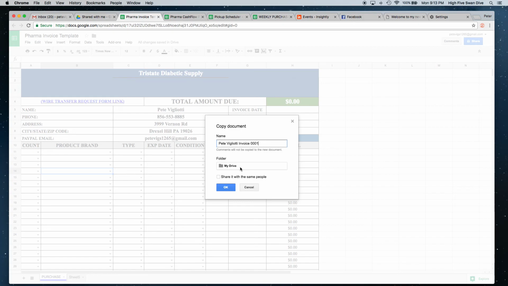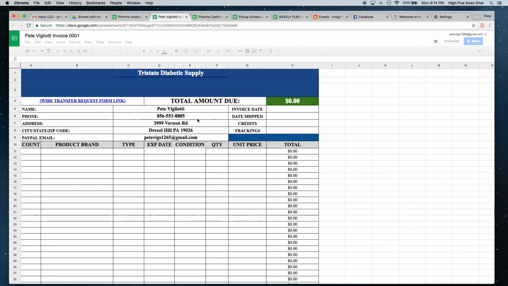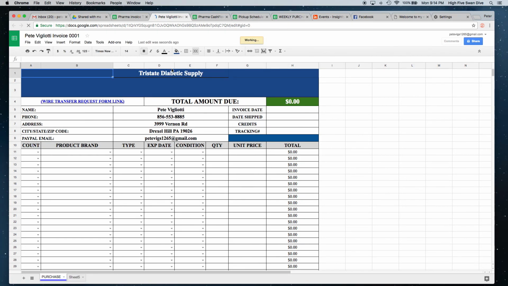In future trainings, we'll talk about organization for your back office and how to keep everything a little bit more uniform and a little bit more organized. But for now, that's fine. Okay, so click OK. And it's now created an exact copy of your template, except it says your name plus invoice 0001.